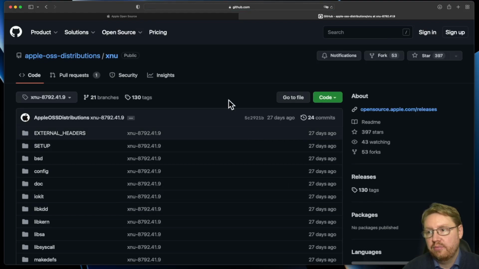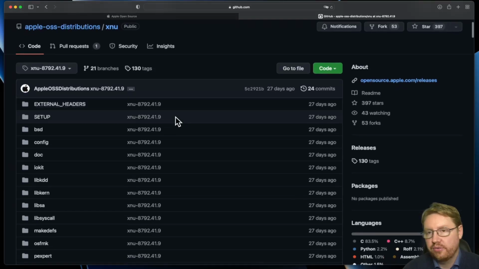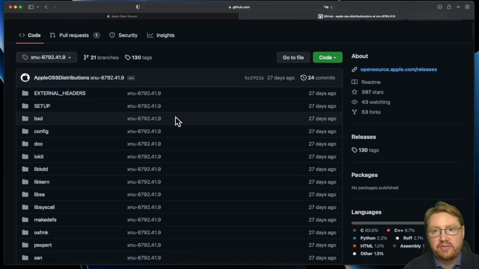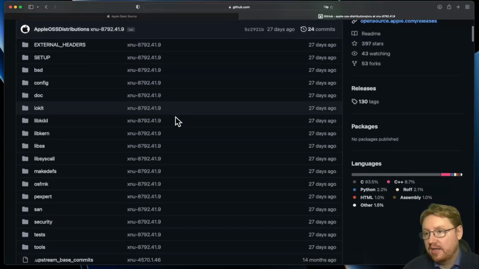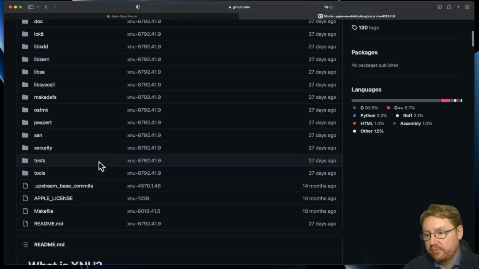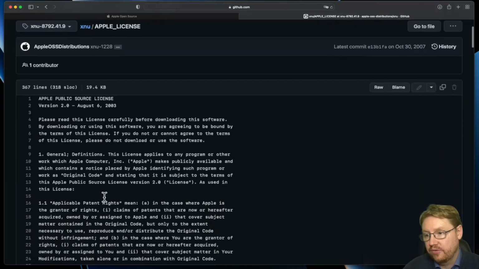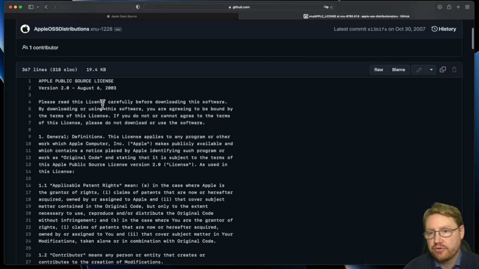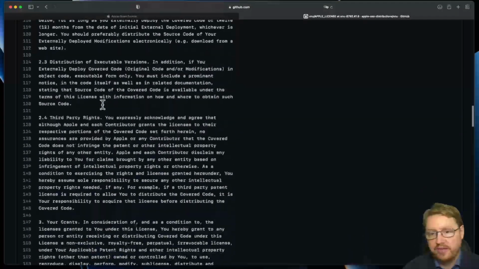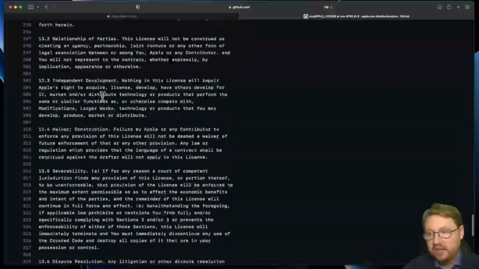So we can see we then have a GitHub view of the kernel source code. We are not going into the detail of the kernel source code right now, because we will likely see this in one of the other days of the Advent calendar. But what we can see here, for example, is the Apple license. This is the Apple Public Source License that I mentioned earlier, in this specific version. So that's the license that the Apple code is released under.